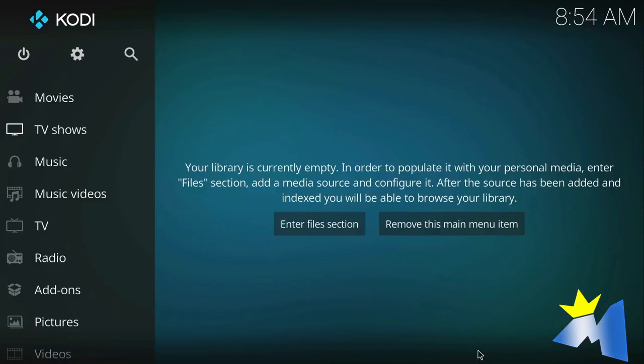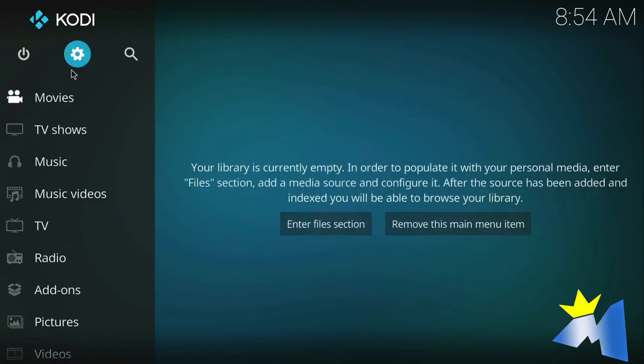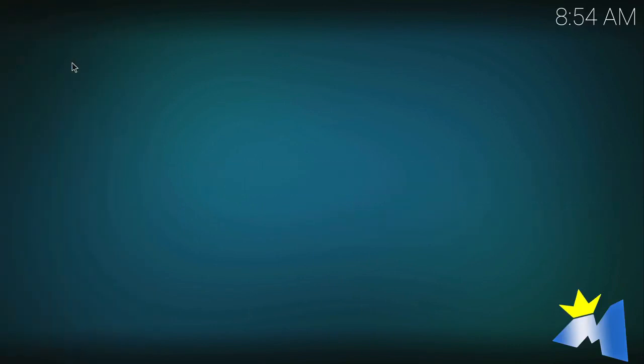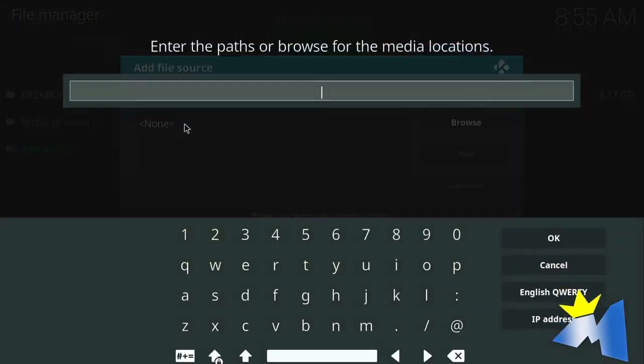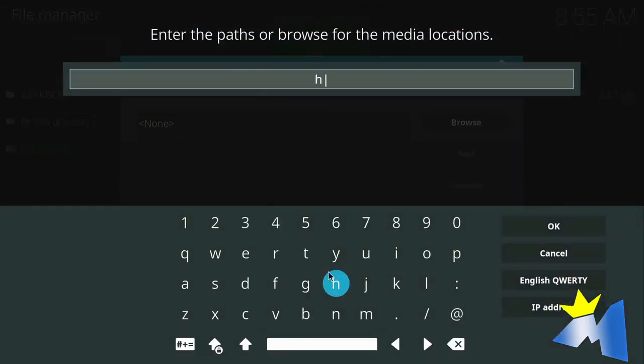Today we're going to be installing the Merlin Wizard. Now first we're going to go up here to the gear icon. We're going to go to the file manager. We're going to go to add source. Now in the add source area, of course, I'm using a mouse. I'm not using a keyboard, and it is on an Android box. So keep that in mind.